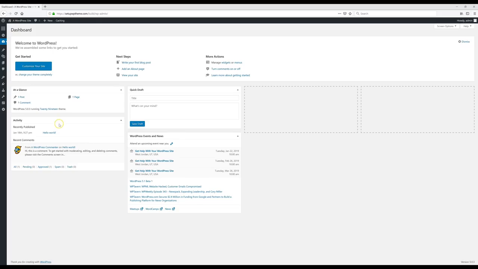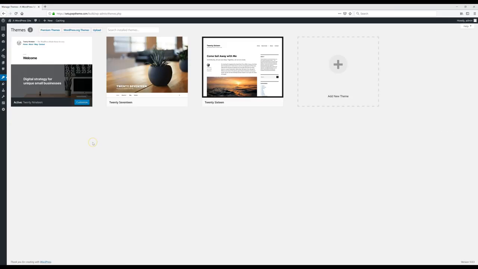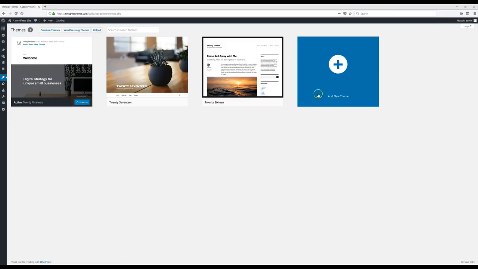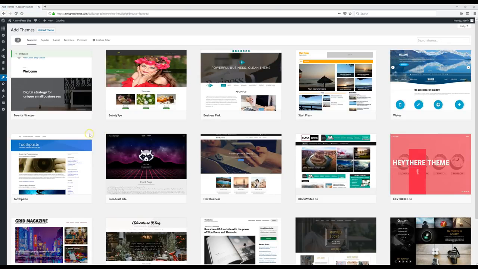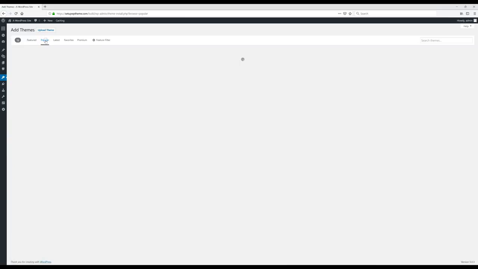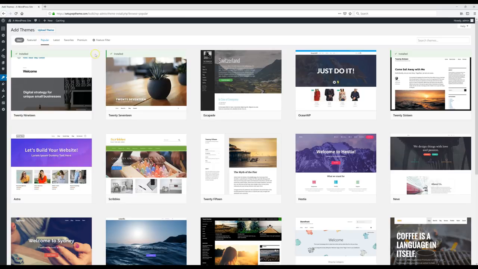First thing we're going to do is go over here to Appearance, and then we're going to click on Themes, and this is where we're going to install our WordPress theme. So we're going to go over here to Add New Theme. And this is where all the different WordPress templates are that you guys can choose from.